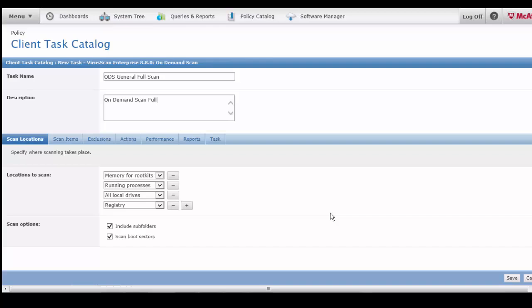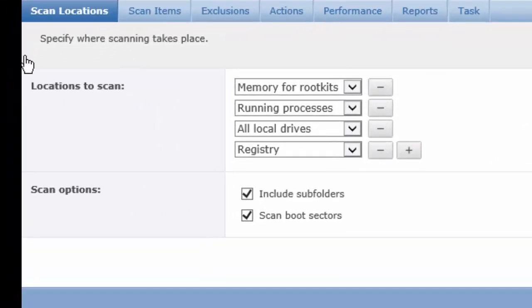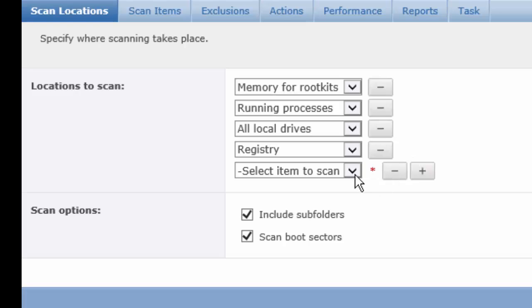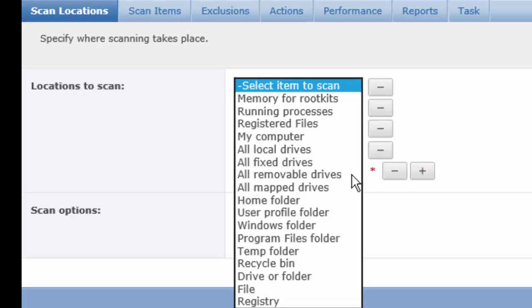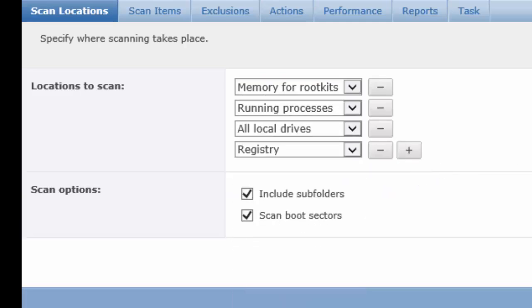We'll be using many of the defaults for this scan. Below, look at the Scan Locations tab, and we'll see that the areas being scanned are memory for rootkits as well as running processes, all local drives, and registry. You can add to this list with any of these selection areas. For our example, we'll be using the defaults, or you could also remove different selection criteria. The scan options include subfolders and scan boot sectors by default.